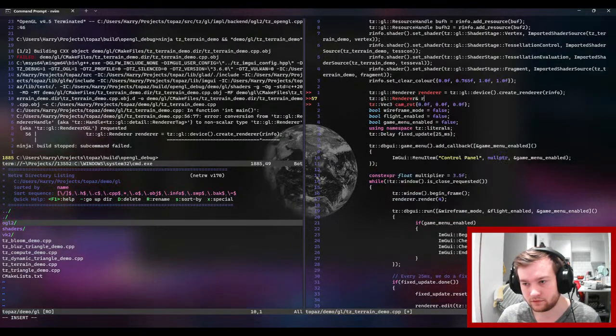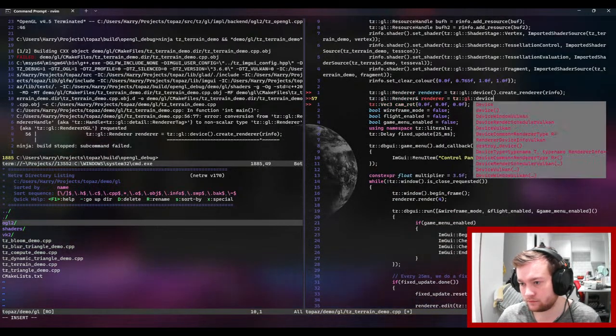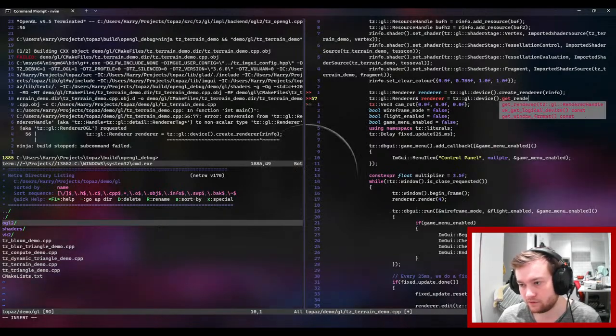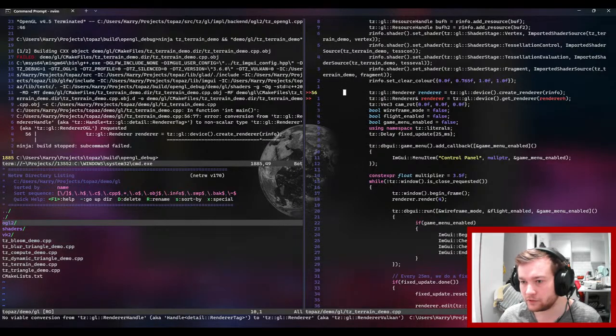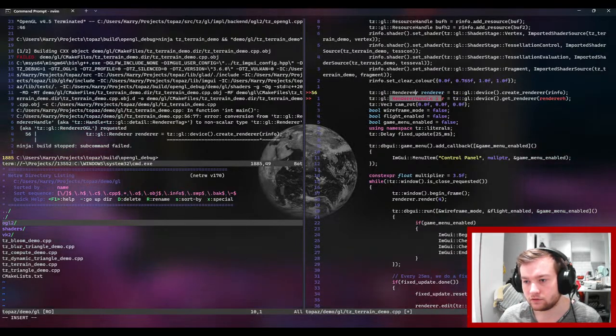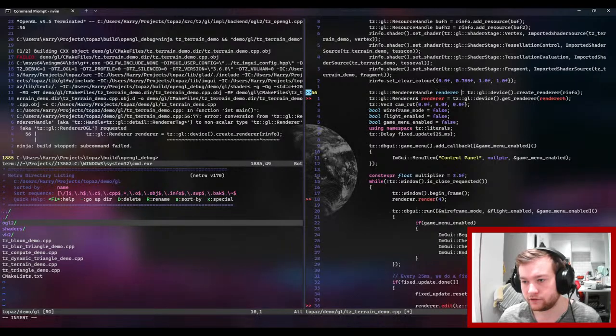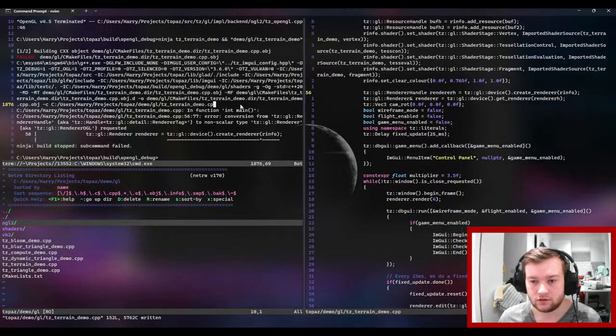Renderer. Whoops. Get renderer. That's the formal word for it. Whoops. Handle. Renderer H. Here we go.